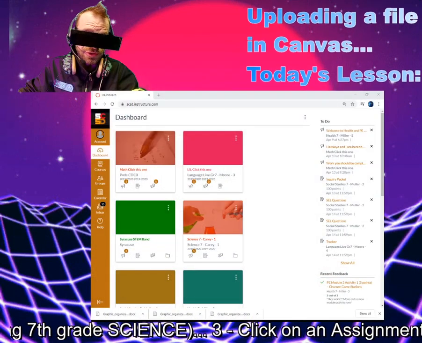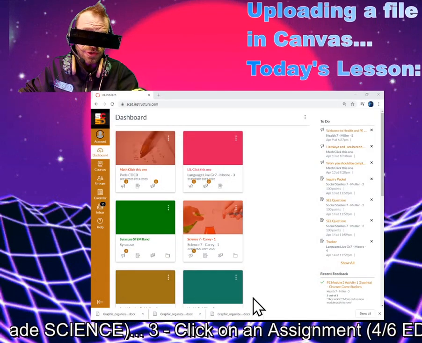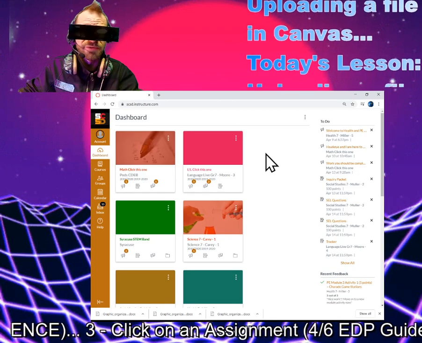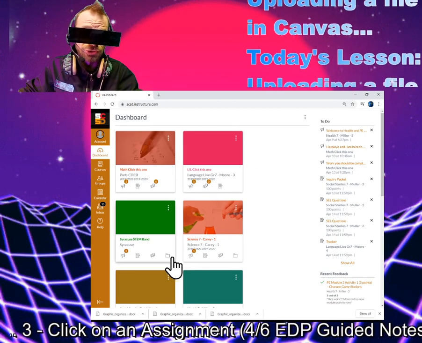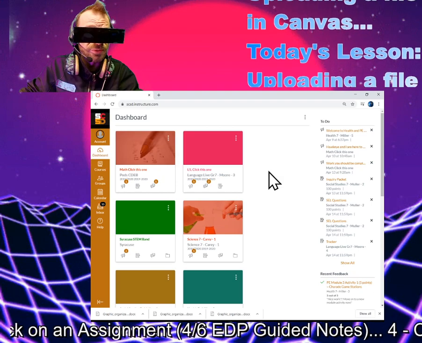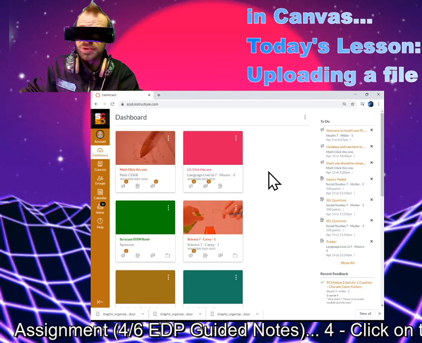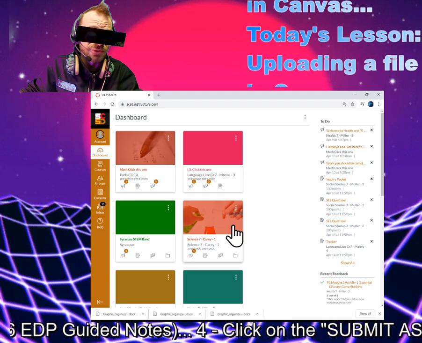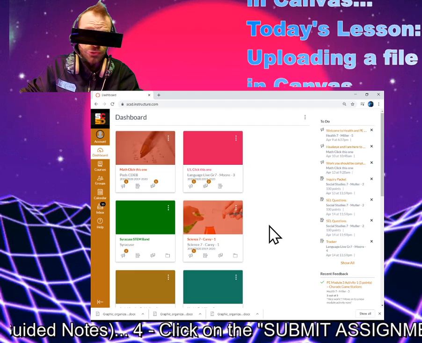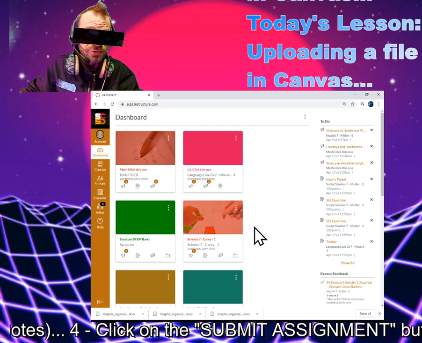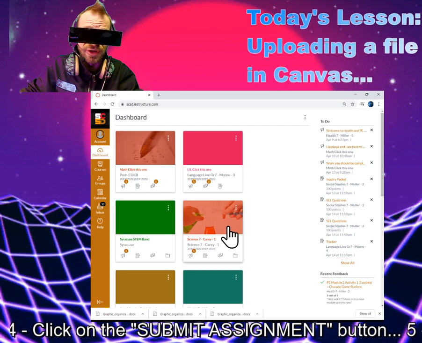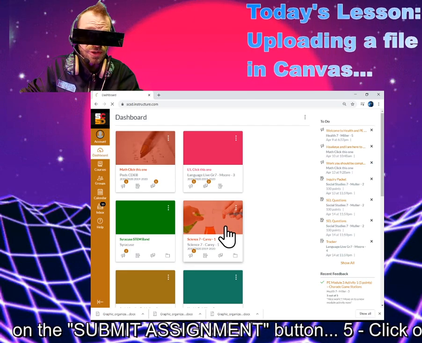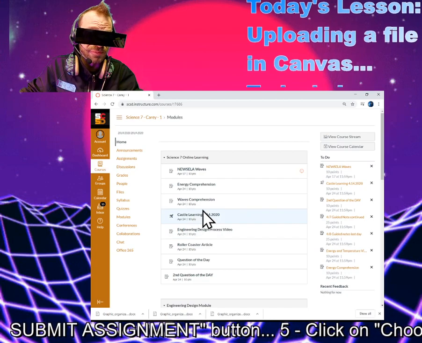The first thing that you will need to do is to log in to your own Canvas. I have hacked into a student's Canvas to show how this will work, so follow along. The first thing that you will do once you are in Canvas is to click on the class that you want to submit your assignment to. For the purpose of this example, we are using Miss Carey's 7th grade science class. You will click on that class using the left mouse button.